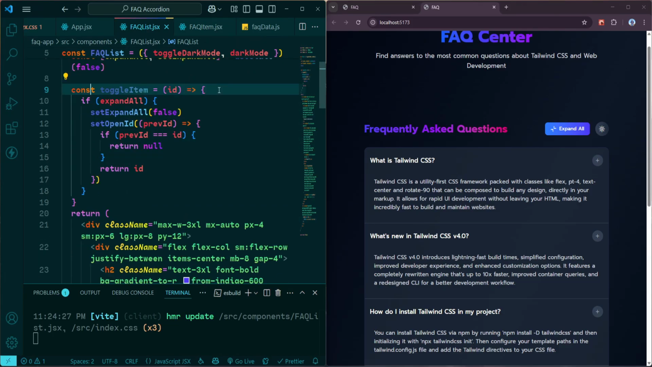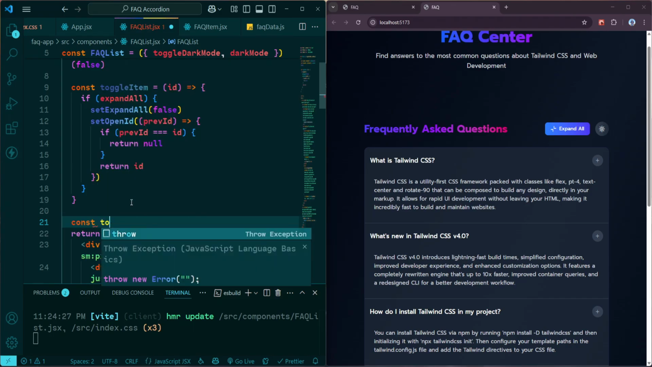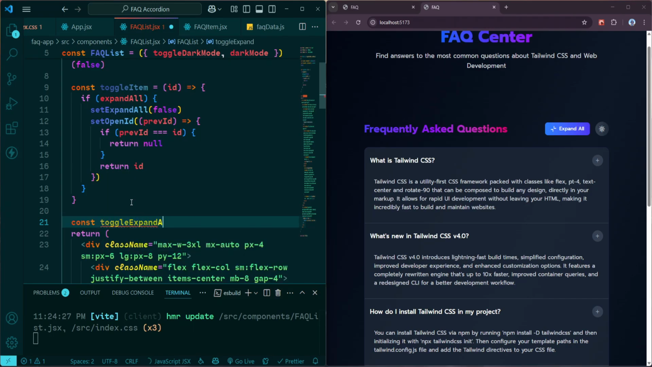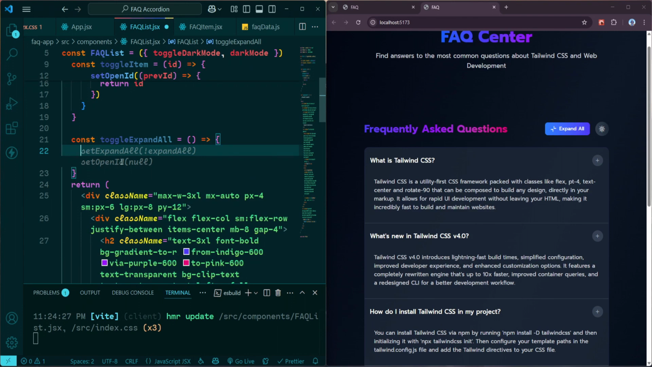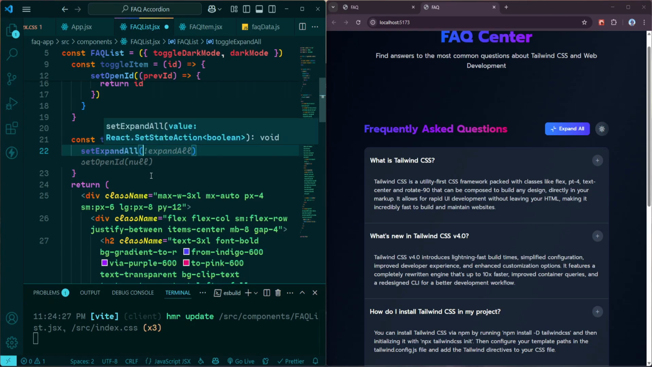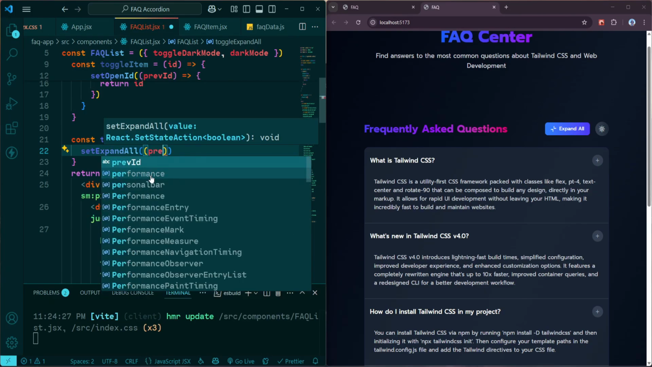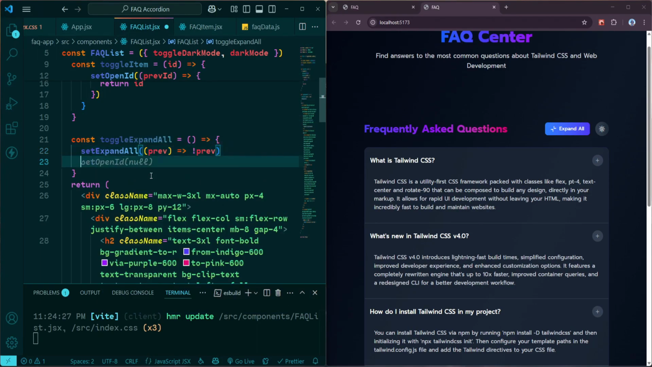So right after this function, I'm going to create another one, and it's going to be toggleExpandAll. We need here an arrow function. So inside here, I'm going to use the setExpandAll function, and the value is going to be a callback function with prev, and we have to return not prev. Then I'm going to use the setOpenID function with the value null.